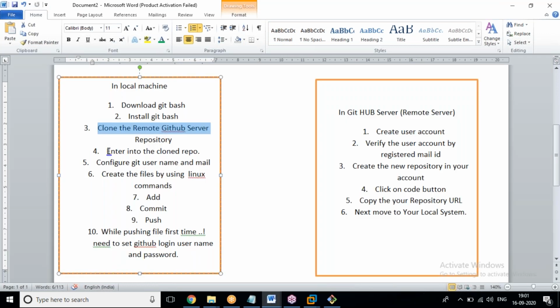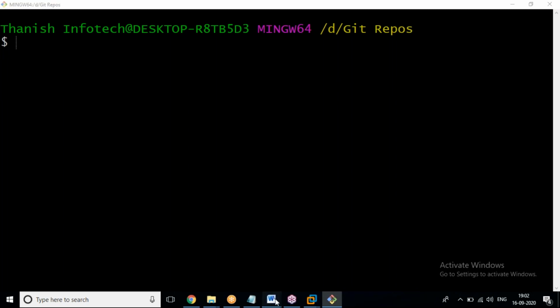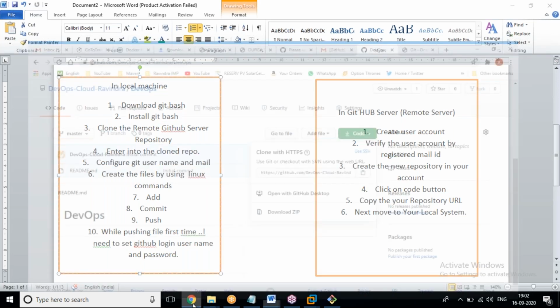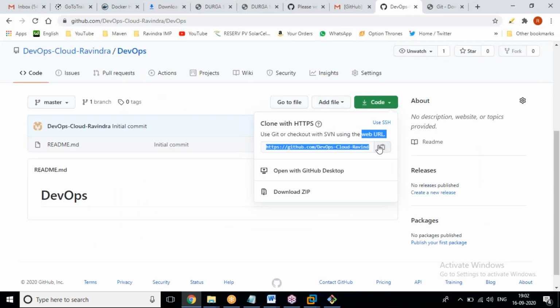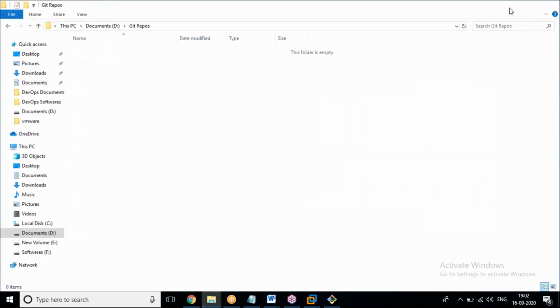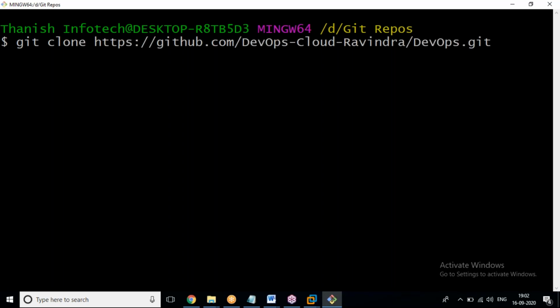Now enter into the cloned repo. Yes, now we are going to clone the repository which we copied from GitHub. Now minimize this one. Now apply that command: git space clone space URL. You can paste it.